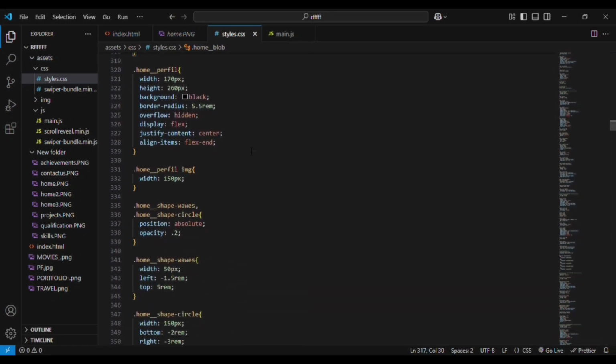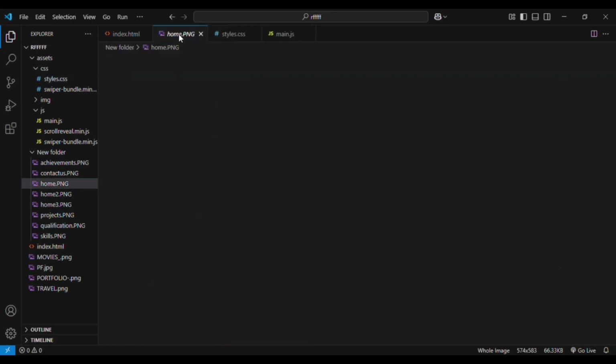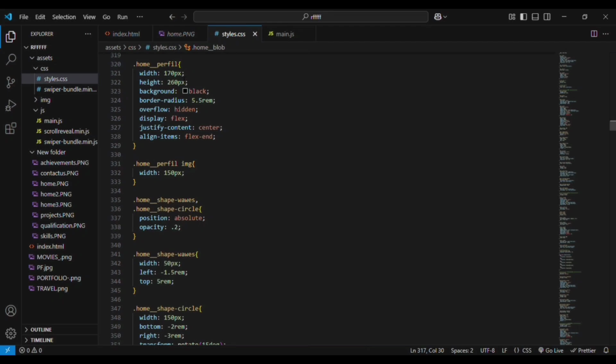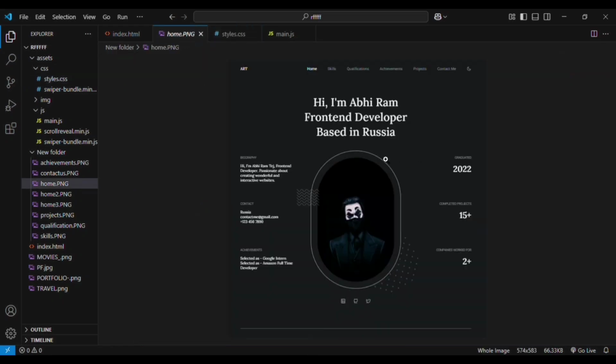Inside the prefill is nothing but the border. You can see that entire black color border is there, right? So that is nothing but the prefill. For that, I'm giving the width, and I'm adding the height as well as the background color, border radius, overflow, display flex, justify content center, and flex direction. The alignment is flex end. You can also use flex start, and you can see the image will move towards itself.